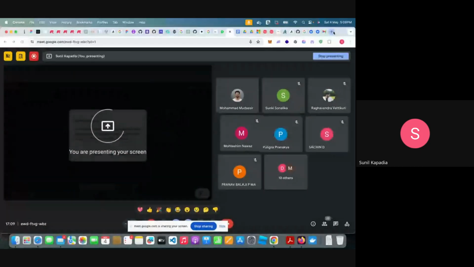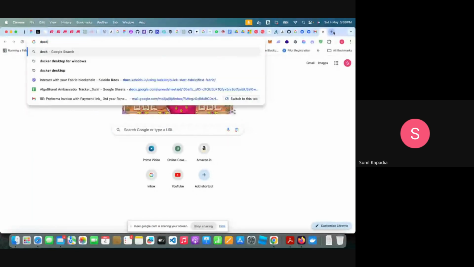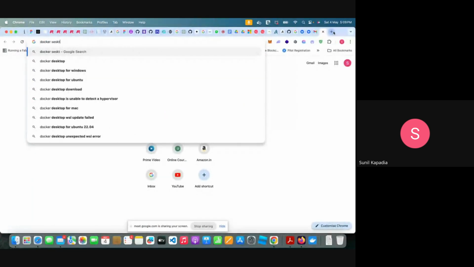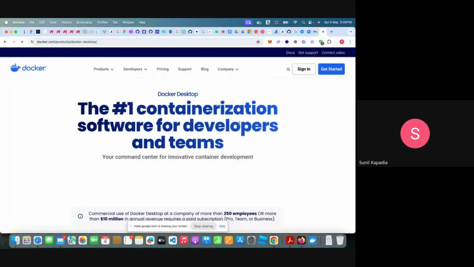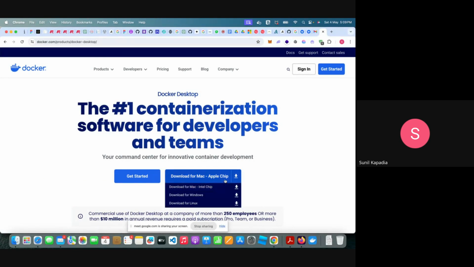Let me know once my screen is visible, guys. So what we are going to download is this. Yeah, it's visible. Docker Desktop. First of all, just open this website, Docker Desktop, this one. And from here, you will be able to see which Docker Desktop you want to download. Since I'm operating from Mac, Apple chip, it is automatically detected for me. If you are operating from Windows, then download this one. And if you are operating from Linux, then download this one, right?